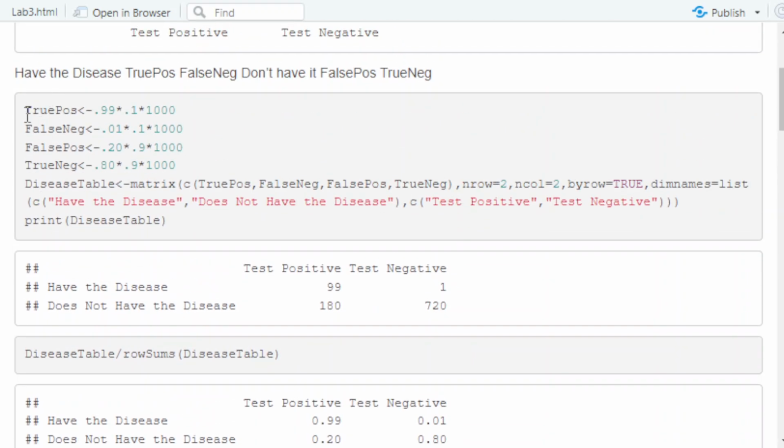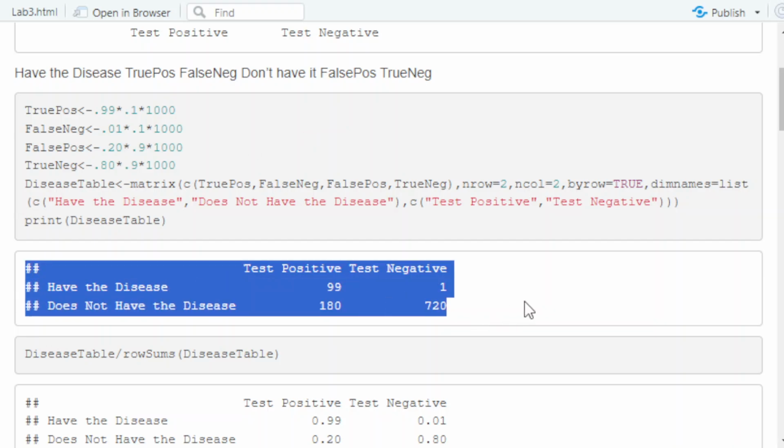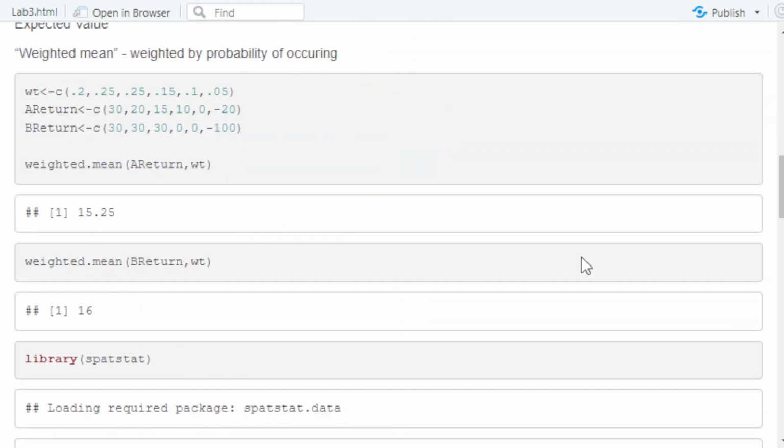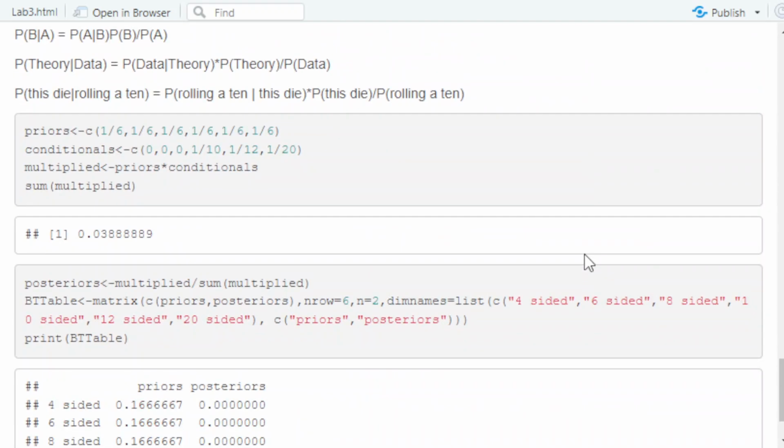And there you can see the code, all with kind of the light gray background behind it, and the output without that light gray background. So there we go.